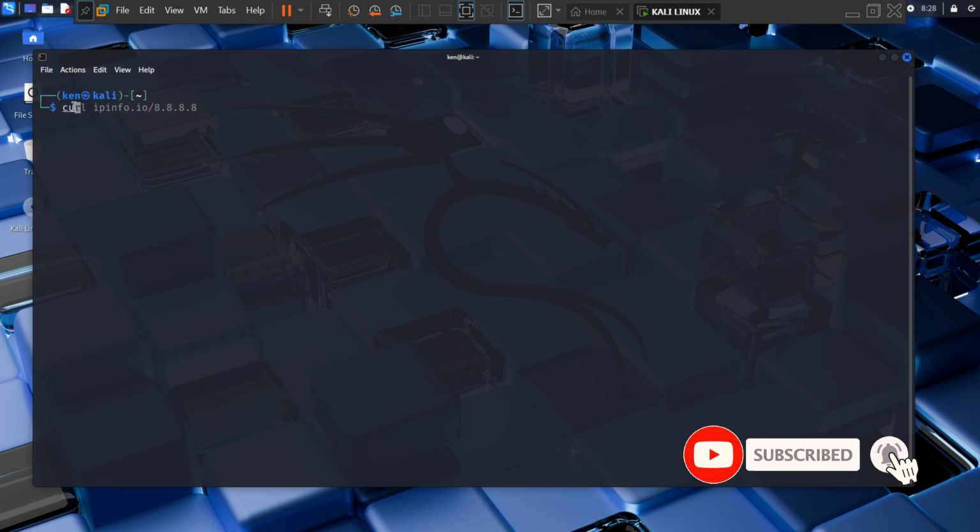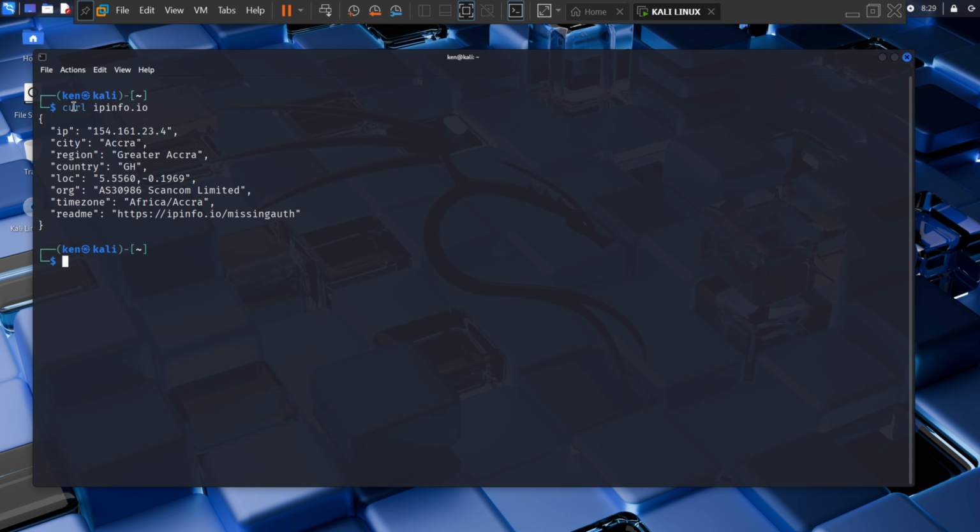Now, if you want to know your own IP address, let's use mine for instance. Just type this simple command, curl ipinfo.io, then we hit enter. Bingo! Now we can see my IP address, my city, my region, my country, time zone, my location, and all that.